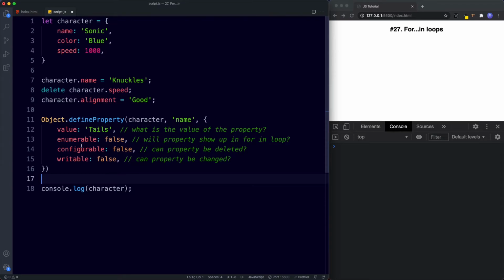So very quickly, value is simply the value, so when we use a for-in loop in just a second to loop over these, the value is going to be set to tails. Enumerable, of course we'll come on to that in just a second. Configurable basically means can the property be deleted. So like over here we said delete character.speed. If we try to do this below this code here, then it wouldn't work.